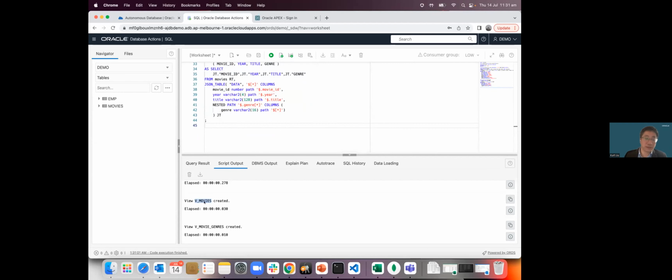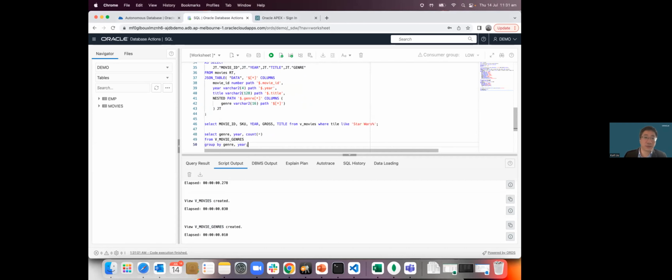One is called v_movies. The other is v_movies_genres. And I can then run different queries, just like I do with a normal relational table or relational view.